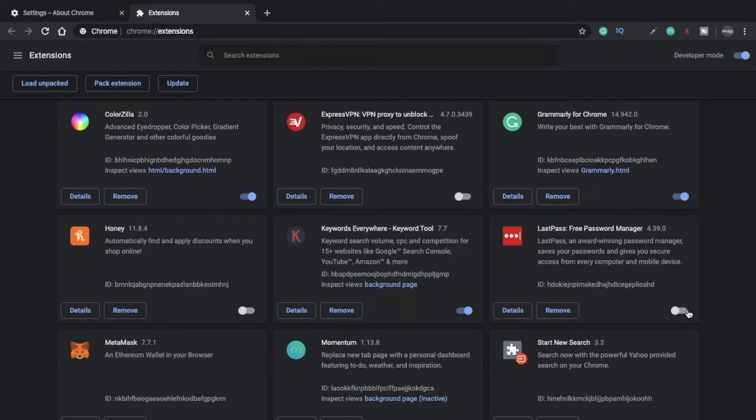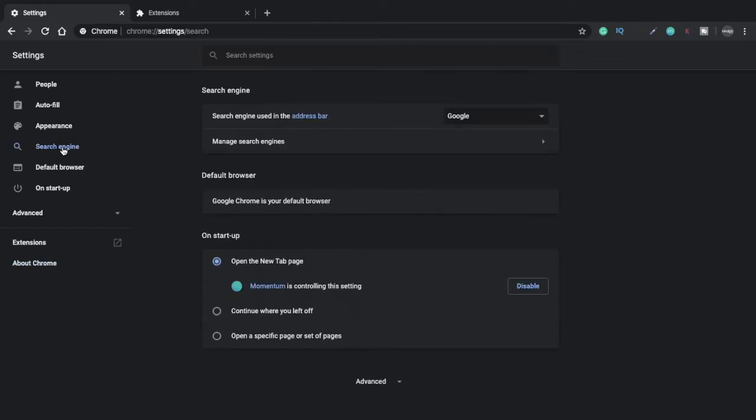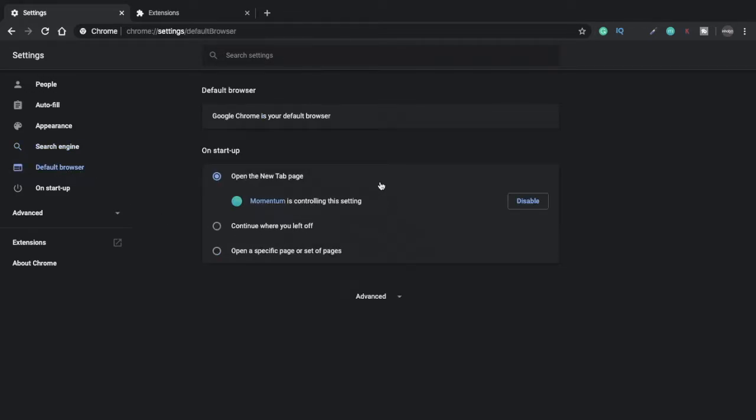Also, if your Mac has been infected by any kind of malware or adware, you may just want to check to make sure that your search engine hasn't been changed or your home page, as that could also be altered by a virus. If we head back to our settings and have a look at our search engine, in here is where you can change that back if it has been changed. Also, if we head across to the left again and go to default browser, in here you can change that home page as well.